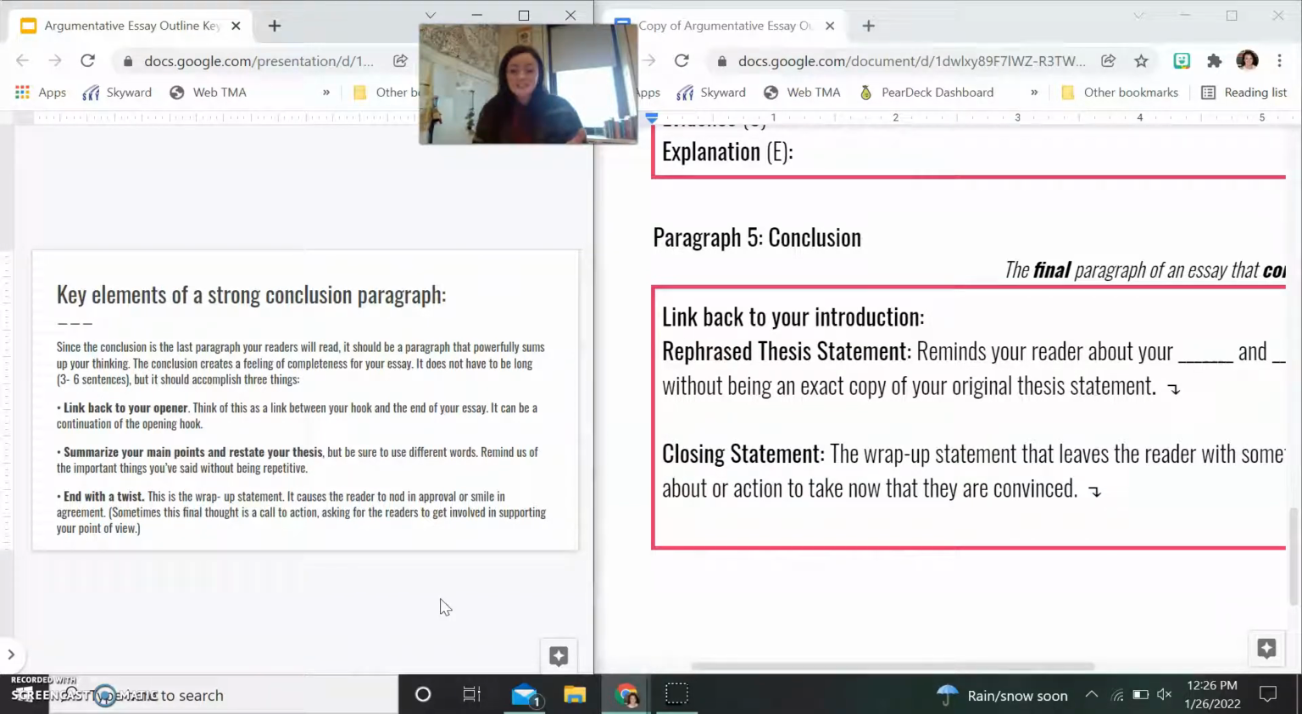And then the last thing you need to do is maybe end with a little bit of a twist. This is your wrap-up statement or your closing statement. It's going to cause your reader to be like, yeah, okay, I'm convinced. This person's right. And so this can be like a call to action. You can tell them what to do, or you can leave them with a question to consider. And we'll talk about that here in just a second.